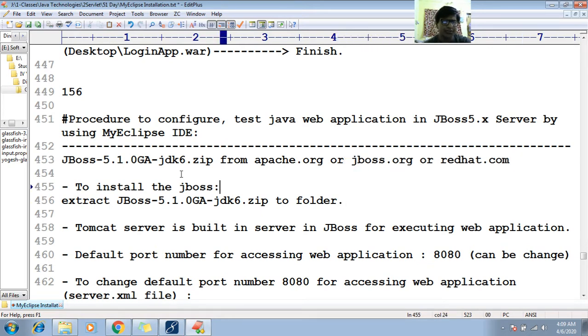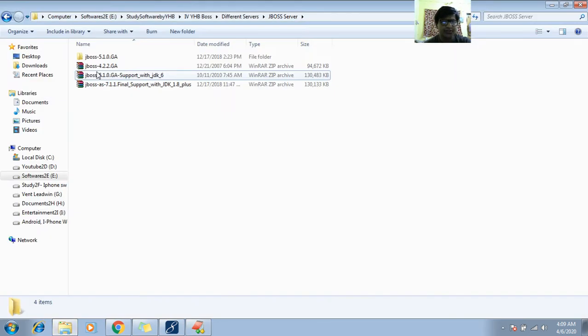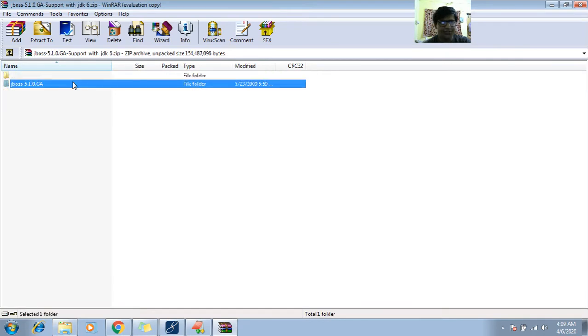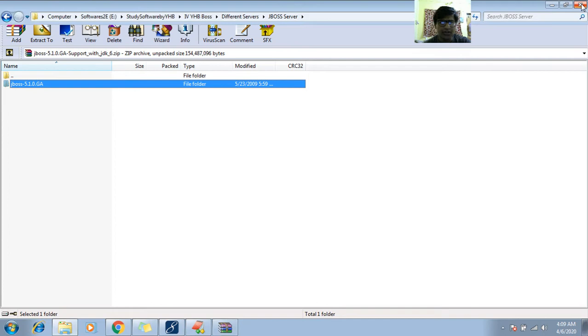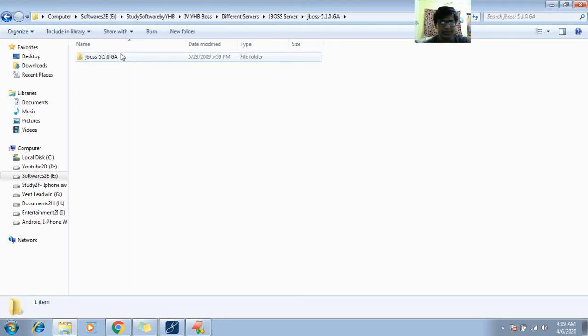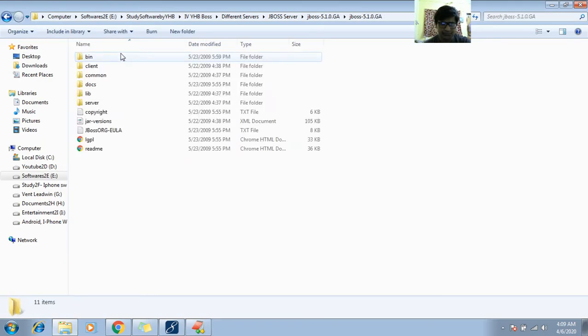To install the JBoss server, just simply extract this folder to any other folder. So here I extracted this folder. GA, you can see here this GA. So extract this folder to some other folder. Here you can see these files.